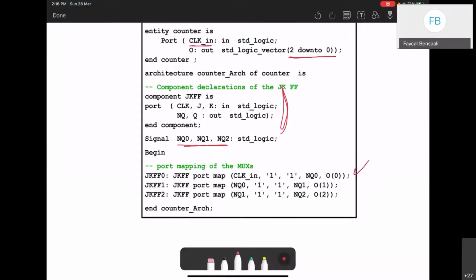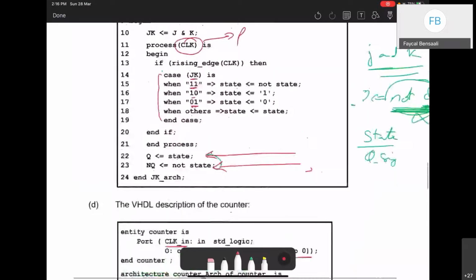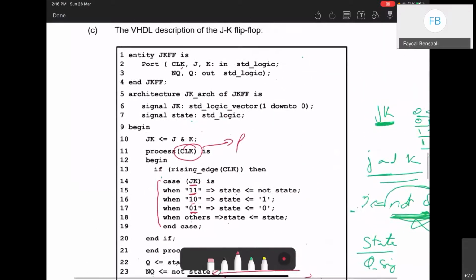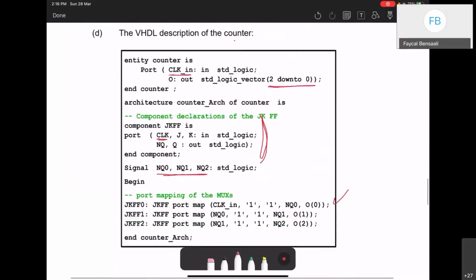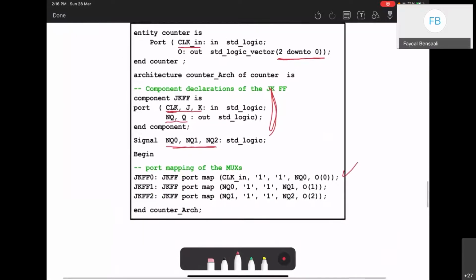So we have clock in. I started with clock in because in the code I started here with clock, J and K, NQ and Q. So we have to follow this order: clock, J and K, and then NQ and Q. And then clock in is connected to the clock, 1 1, and then NQ0, and then Q0. Here, this is the final output, and that's it.